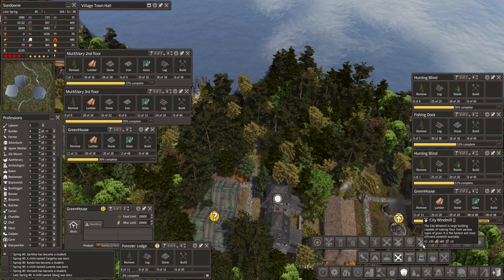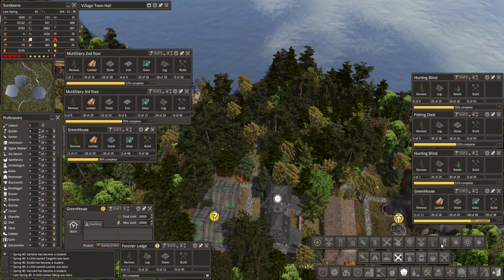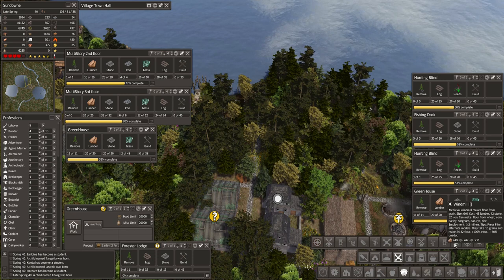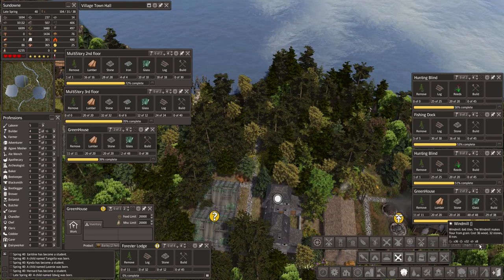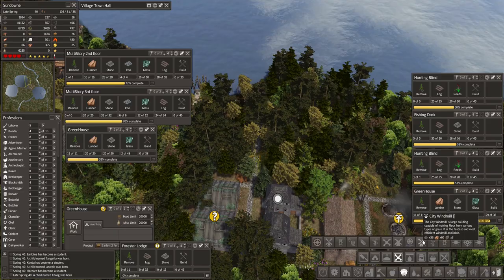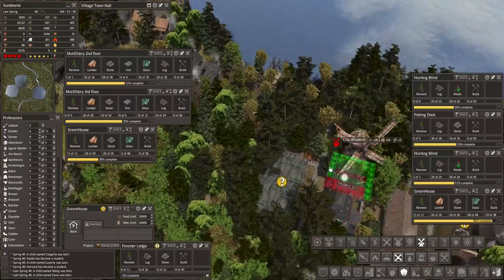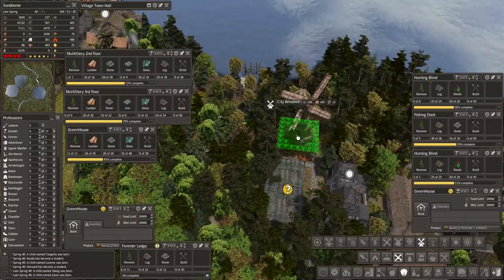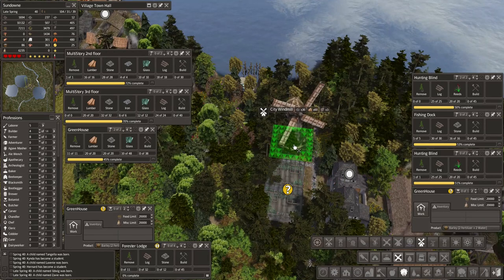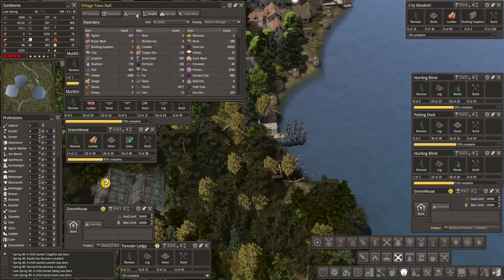City windmill, that's even the fastest and the most efficient one. Village windmill, bitty windmill, medieval windmill. Okay, watermill. So yeah, we could go for the city windmill here. It's gonna be very expensive. It's gonna require three building supplies. So let's build a city windmill right there. We should have enough, right? Last we checked, yeah, seven. That's gonna be fine.